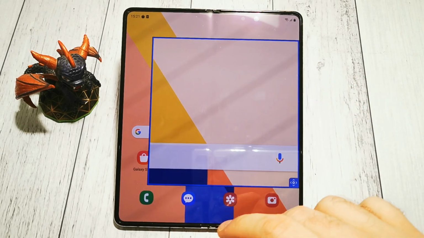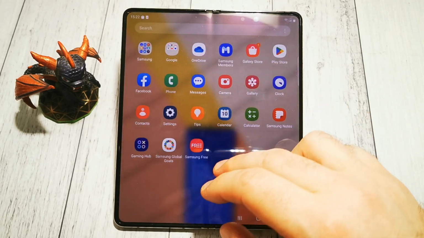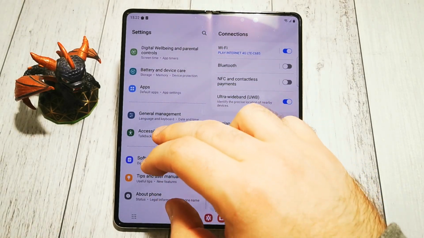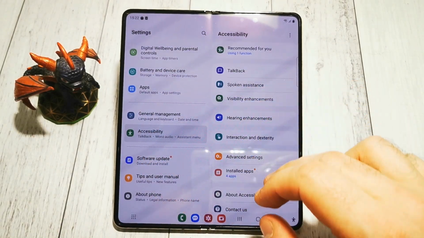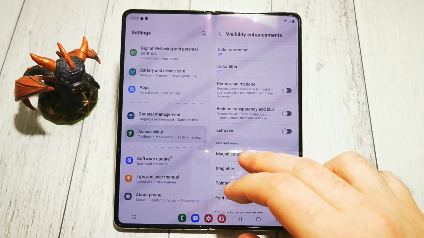1, 2, 3. We want to change them or remove them. How to do it? Settings. Then we are looking for accessibility options. Here, visibility enhancements. And we are looking for magnification options.